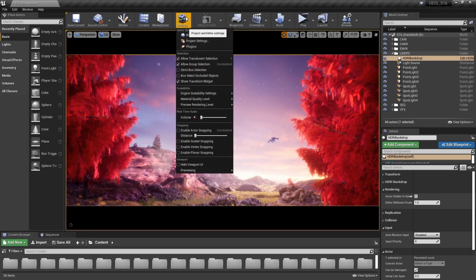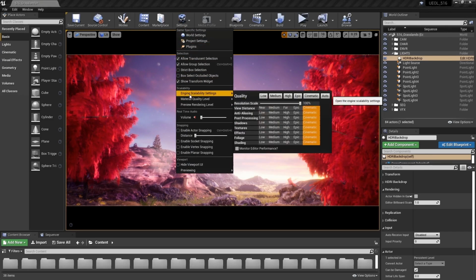But if I were having a lot of issues here, I can always, while I'm working, go to my engine scalability settings and change it to something other than cinematic. I could either auto detect it, or maybe I could work on high or medium. This way, by the time I'm ready to render, I can bump it back up to cinematic.